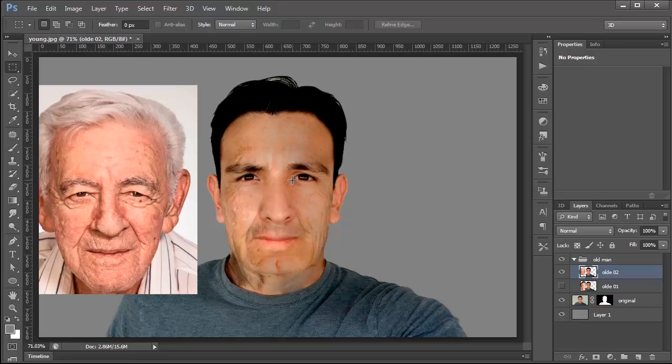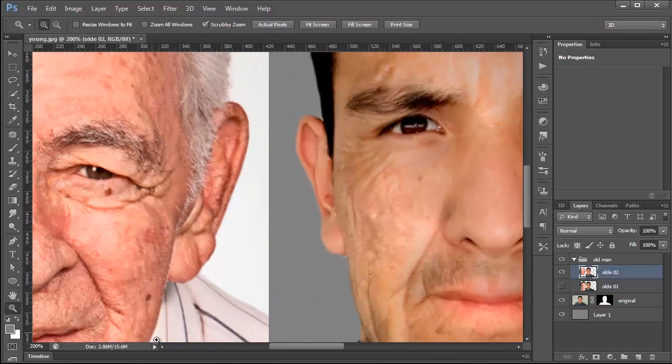Now, I'm going to briefly tell you what I'm going to do for the ears and the eyebrows. As I said before, I'm not going to go into exactly how I'm going to do it, since it's going to take some time, but I want to show you the techniques. For the ears, what I'm going to do is I'm going to use this man's ears.